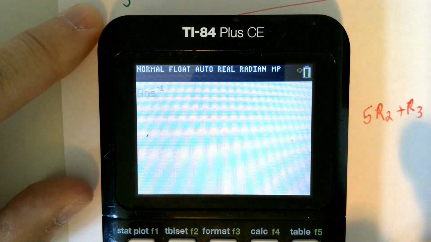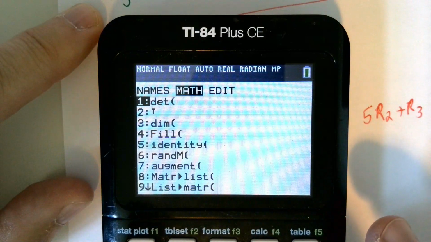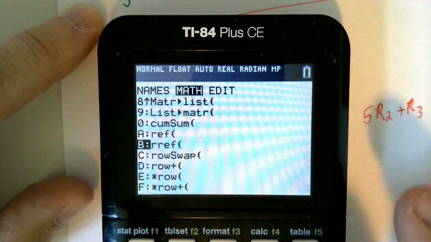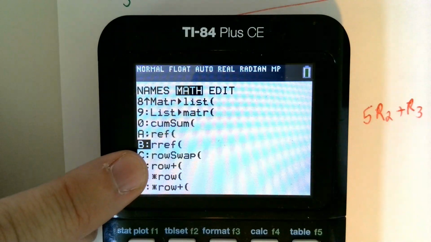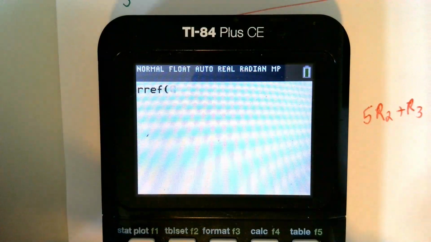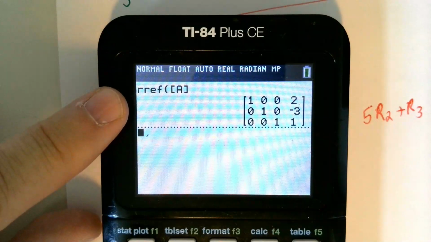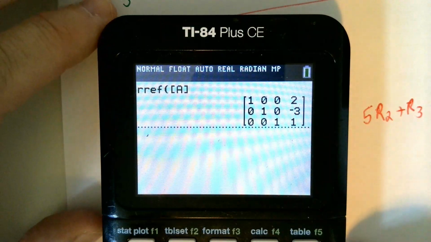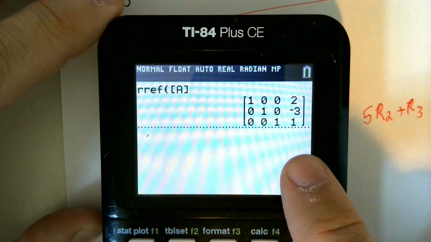So I have a clear screen here. I'm going to do second matrix. I'm going to go over to math. I'm going to go to reduced row echelon form, the RREF, which we're going to do by hand. We're going to finish it off by hand in just a second. I'm going to hit enter. I'm going to do second matrix. I'm going to pull up A, the one that we just put in there. I'm going to hit enter, and it shows the solution is 2, -3, and 1.